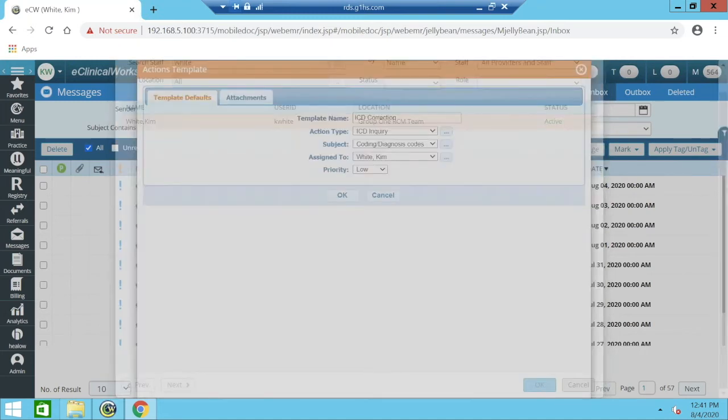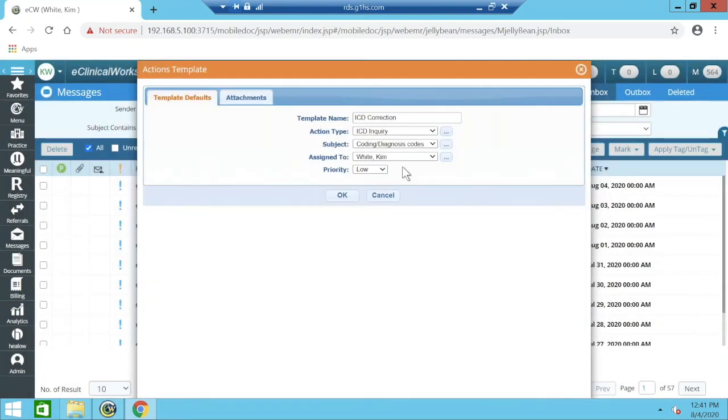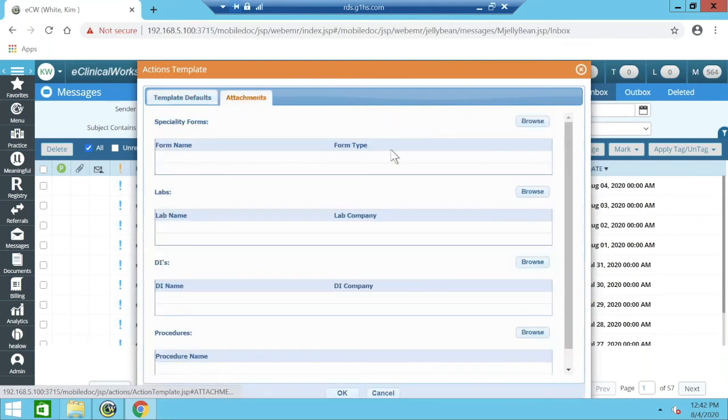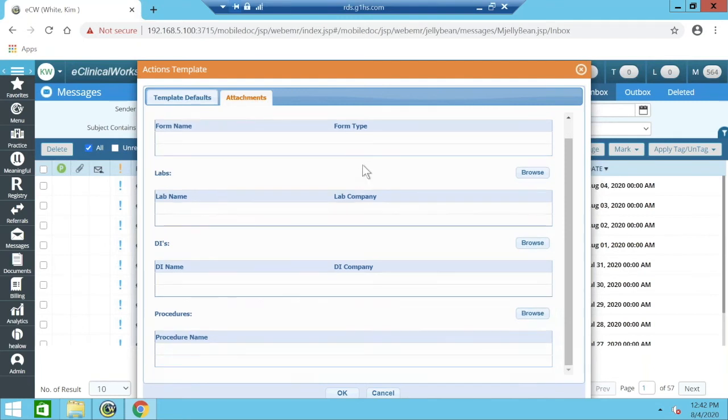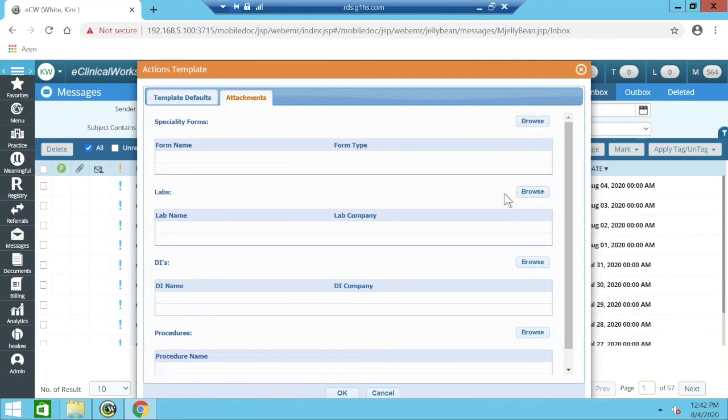And I'm just going to keep my priority here as low or normal, but again, just like with a lot of things, if you want something to be high priority and you can label it that way so it turns that jelly bean red, you would change that priority to high. Now I did say I was going to go over the attachments as well. So depending on why you're creating this template, if it's something that you're going to have a specialty form that needs to be attached to that template, or if you're using it for clinical reasons and you want to add a lab order, DI or procedure, you can do that from here just by simply clicking on browse for whatever category it is.